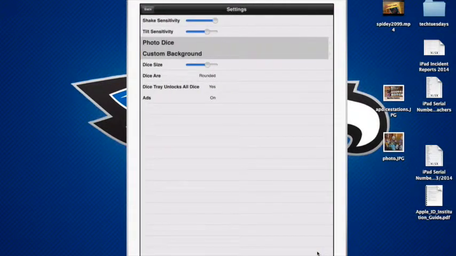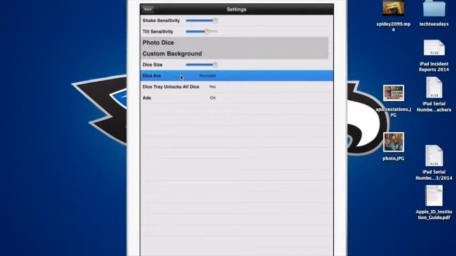So I click on that. And right here are all your settings, which is shake sensibility, tilt sensibility, app dice size. I'm going to make them a little bigger. If you want them rounded, you can change it to flat, or you can make them like that. If you want to do all app dice, you can turn that on. Ads are, of course, on. You can turn this off for a paid version, but that's up to you.